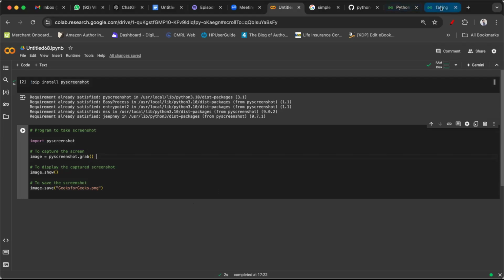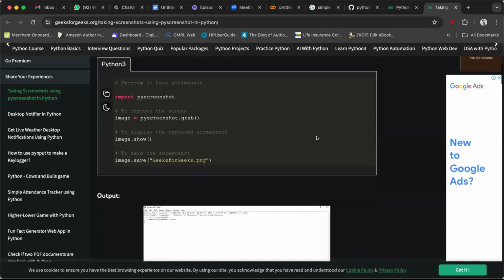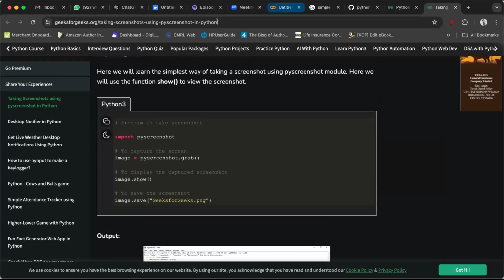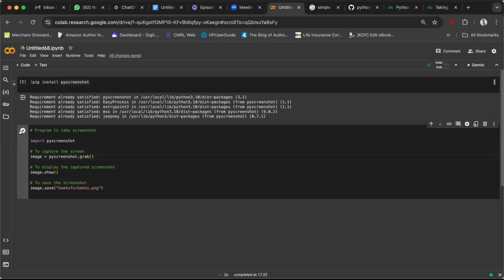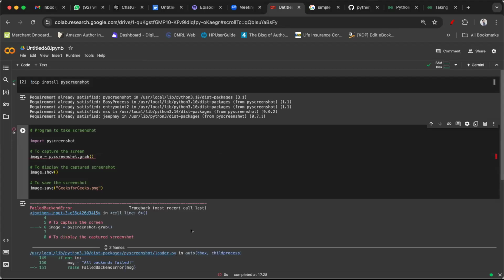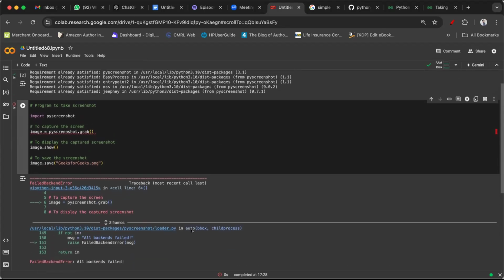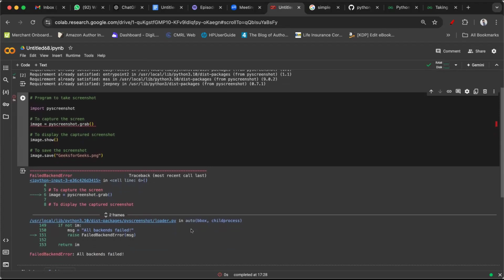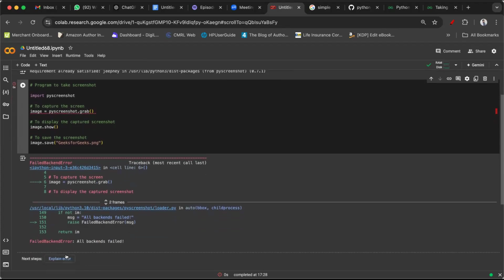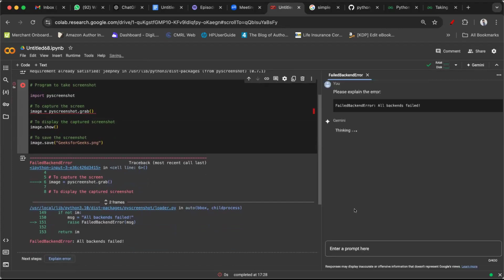Let's run this again. After running this, maybe you can also write something else here. There's some error. So to capture the screen, image is equal to pyscreenshot.grab, then display this captured screenshot. Let's fix this. There's a red line also. Image is equal to grab, I guess. Let's see.